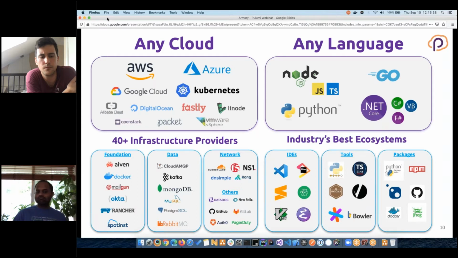And like I said, we definitely support the big cloud providers, but there's so many other cloud providers out there, including DigitalOcean and Hetzner Cloud and whatnot, that we support as well.